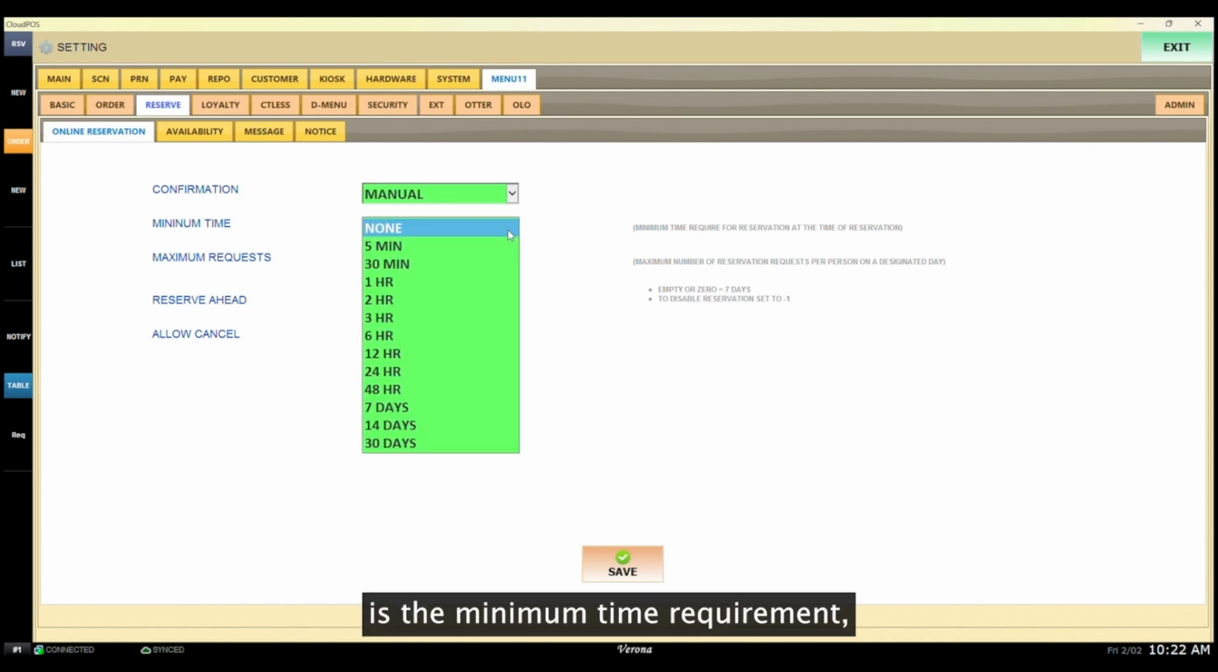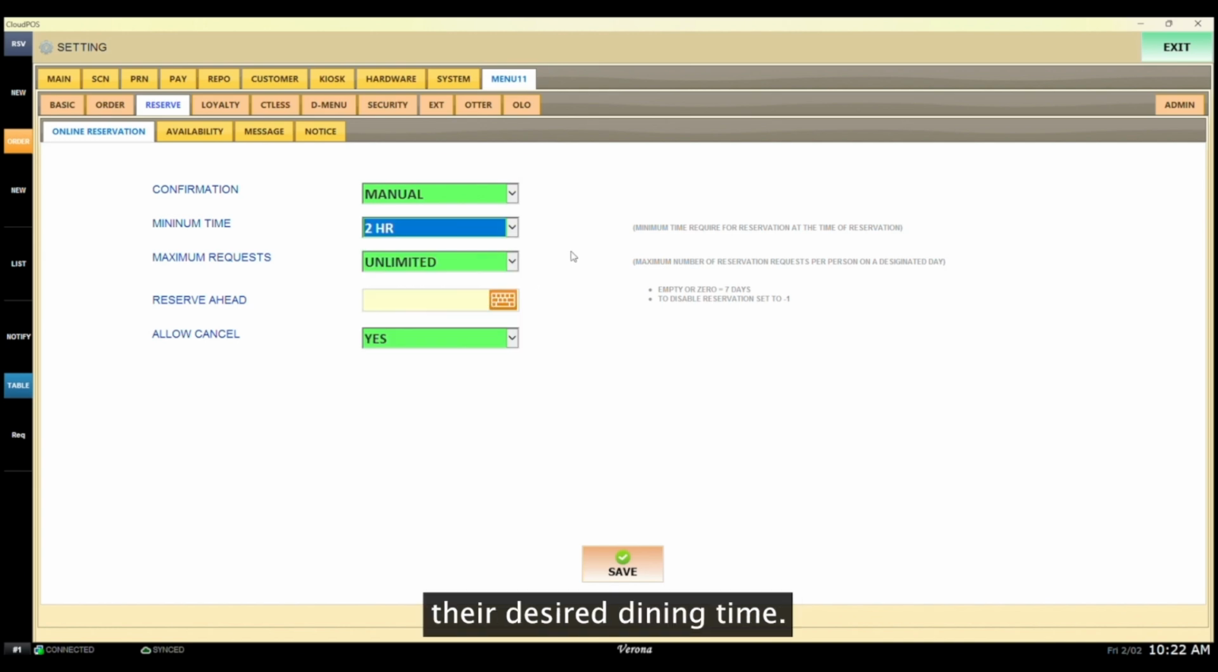Another important setting is the minimum time requirement, which determines how far in advance customers must reserve a table before their desired dining time. For example, if the minimum time is set to 2 hours and a customer wants a table at 12 p.m., they won't be able to reserve it until 1 p.m.